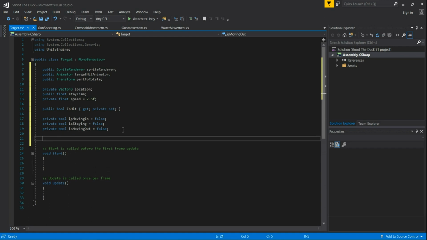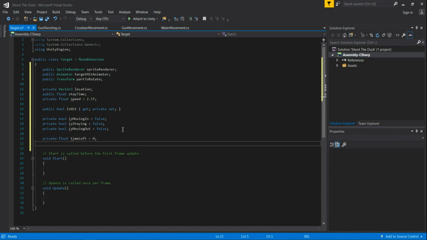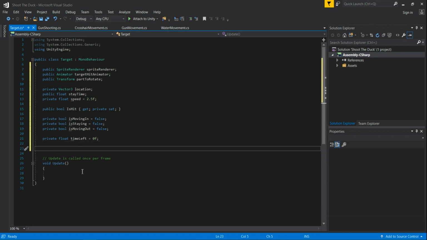Then moving on, now we need to create a private float variable, which is going to be timeLeft. This is going to be 0 by default, of course. I think I made a mistake here, there needs to be f. So guys, we are going to delete our Start method, and instead of the Start method, we are going to create void OnEnable.